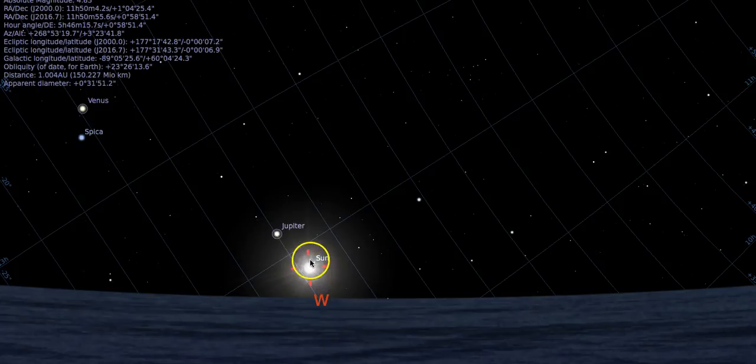Now, the sun is following this line here, which is the celestial equator, and as you may know, the sun sometimes rises and sets a little bit north of west, and that occurs in the summer. We can see that by advancing time by months. So let's go backwards in months and see what happens.